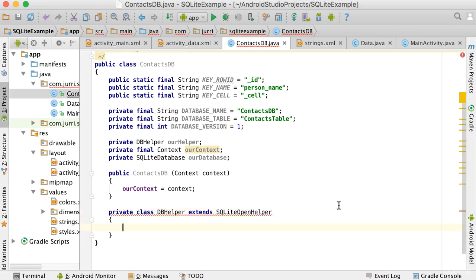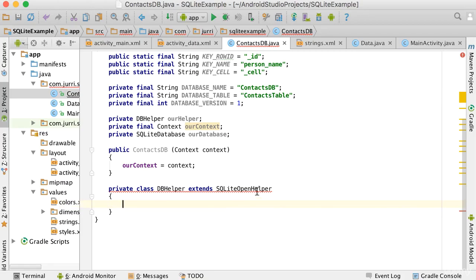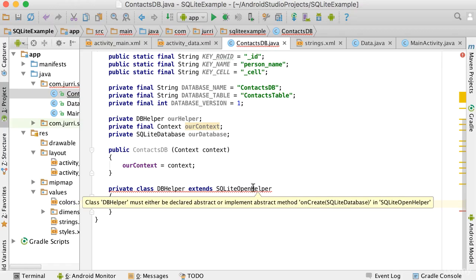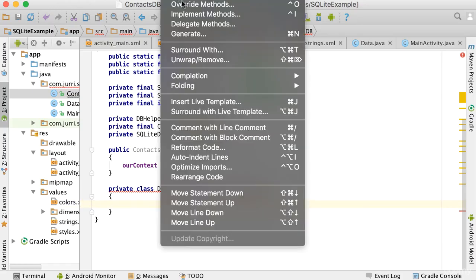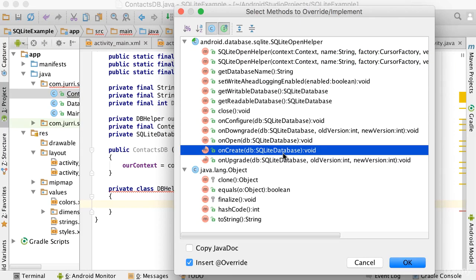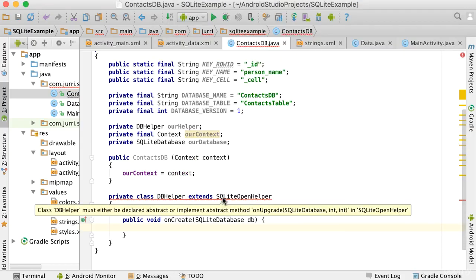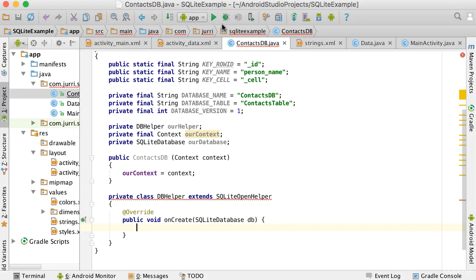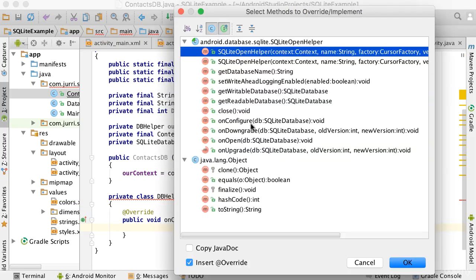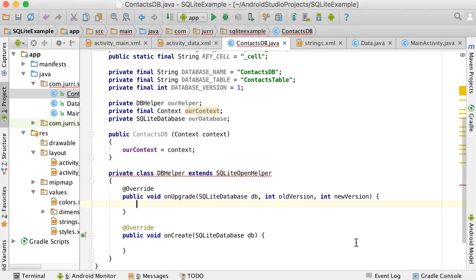Okay, and then when we open up the class, if you hover over it, you can see that it says the DB helper must either be declared abstract or implement the abstract method onCreate, which accepts an SQLiteDatabase in brackets. So we're going to go to Code, Override Methods, and search for that onCreate method, which accepts an SQLiteDatabase. And you're going to say OK. And then you'll see it's got another error there. It must also have the onUpgrade method. So again, go to Code, Override Methods, and choose the onUpgrade method, this one, and say OK.